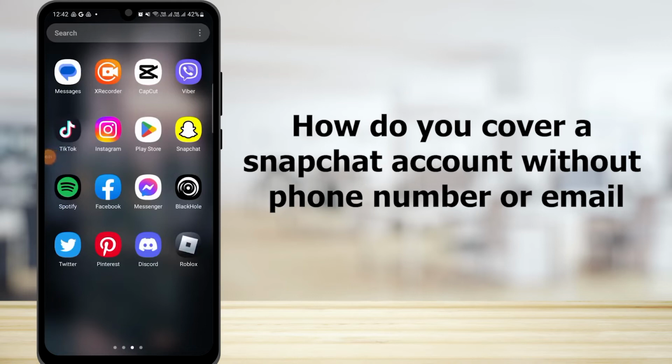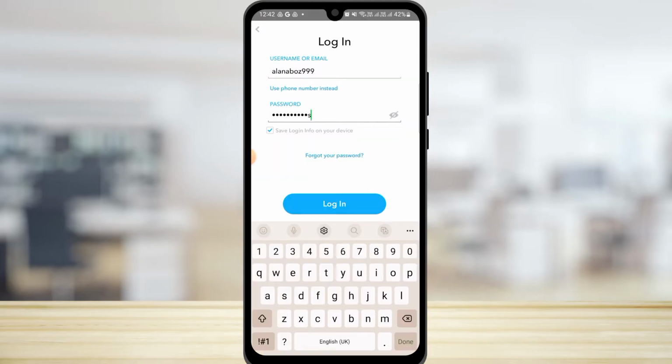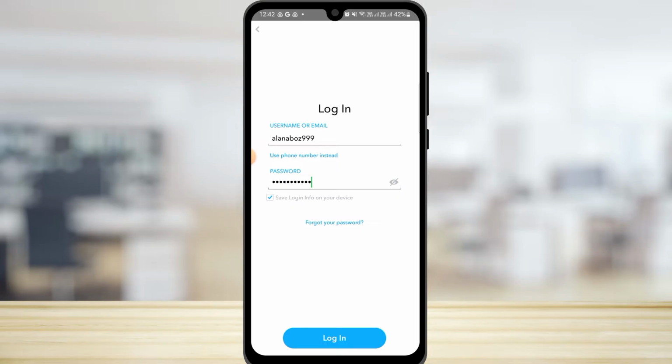How to recover Snapchat account without phone number and email. So on your Snapchat, if you have forgotten your password but your Snapchat account does not have phone number or email, I'm going to show you how you can recover such a Snapchat account.